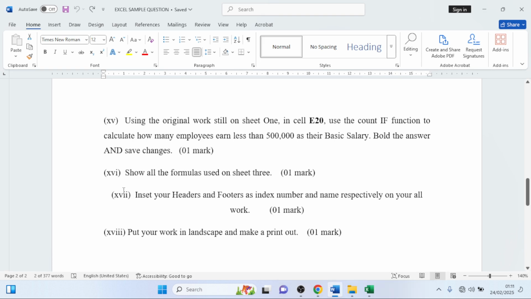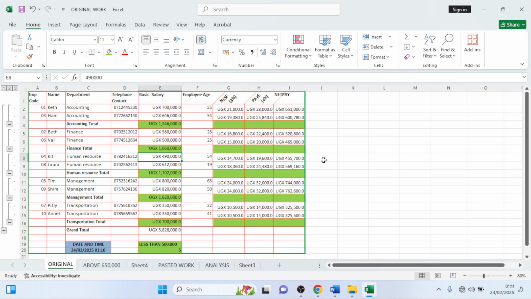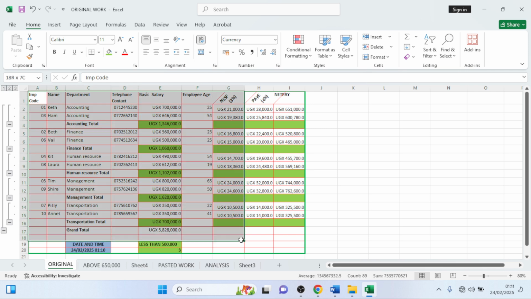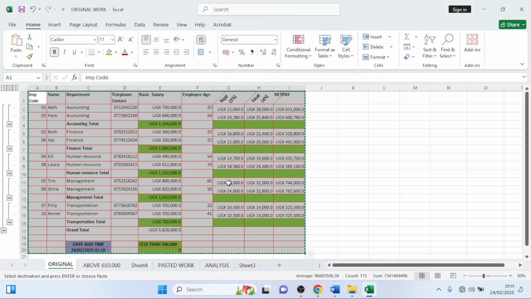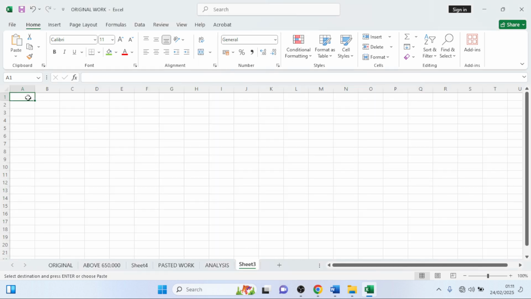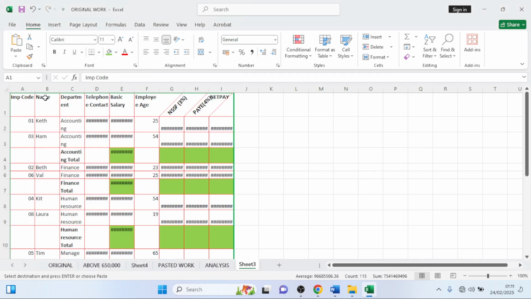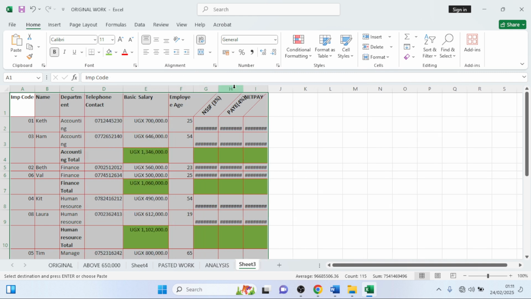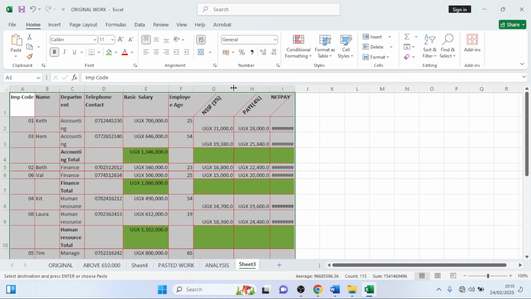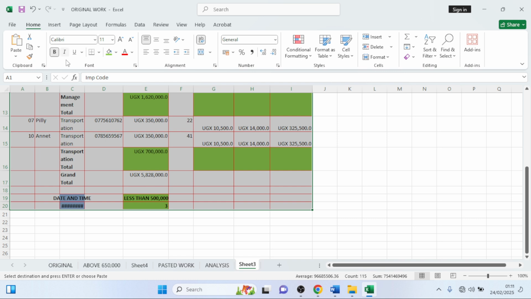Next, XVI, show all formulas used on sheet 3. So I need to display all the formulas I've used at sheet 3. So how do I do that? If I want to display whatever formula I've used, I highlight all my work, right click, select copy, and go to sheet 3, click at sheet 3, right click, select paste. I just increase the size to remove the hash symbols, and then I display the formula I've used.